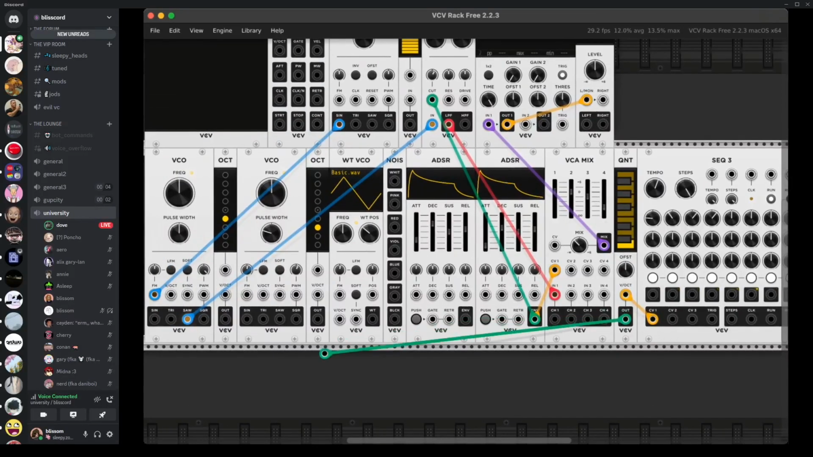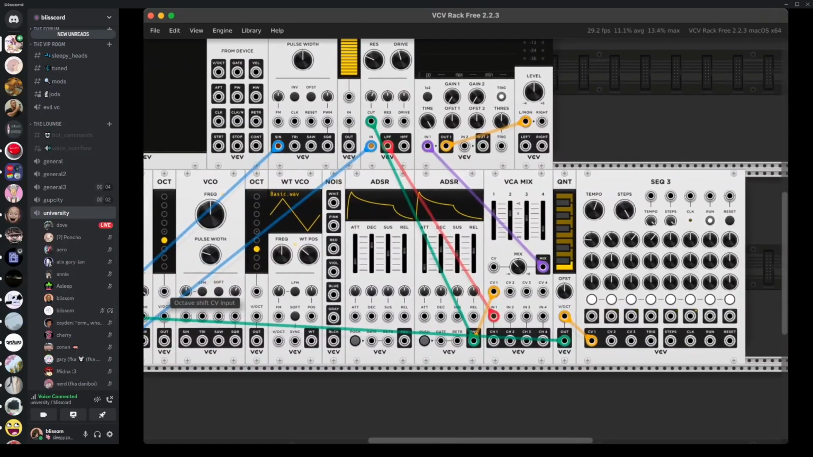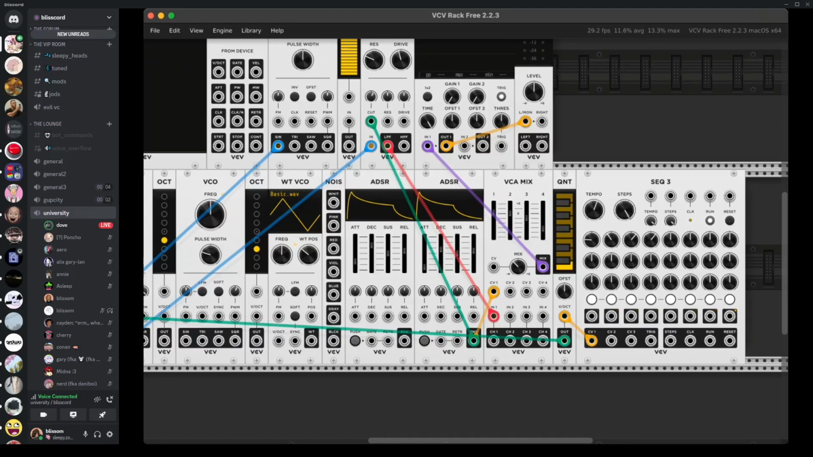And then you send the output of that to the 1 volt per octave input of your VCO. And then to get it to gate, it's going to be kind of scuffed. This is really annoying, and it's a really esoteric thing, but you need to right click on here and click clock pass through in the menu for sec 3.